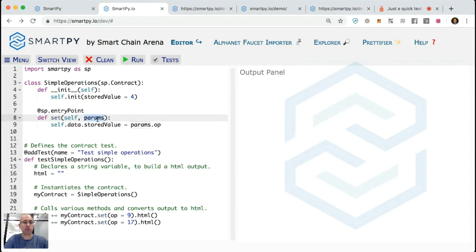There's a params where we can also specify the different parameters that we pass in. We can reference it using the dot operator. We'll see that in a minute. As you can see over here, actually on line 9, we'd have the params.op for that operand.